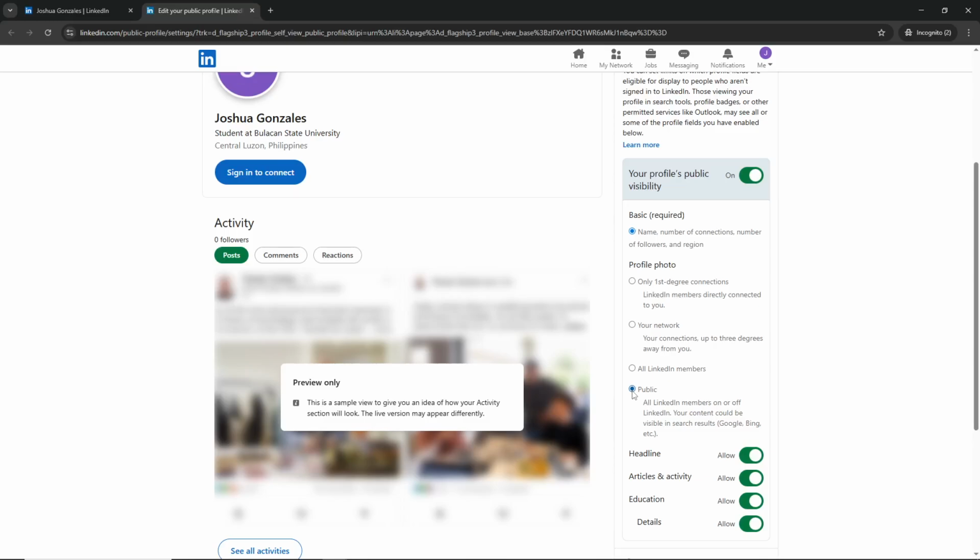And that's it. Your LinkedIn profile is now set up to appear in Google searches, making it much easier for people to find you and your professional information online.